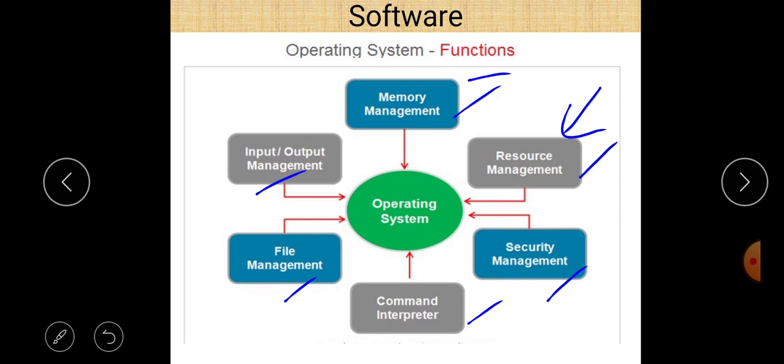This type of management is also done by the operating system. Third, you can easily see memory management. Operating system also manages memory in our computer system, and file management. All the work is stored in the form of files. So different files are stored in our computer system, and the operating system basically does this task. Next is security management. Operating system also provides security to our computer system. You can enter your username and password, and you can also lock your computer system. So operating system provides security management.